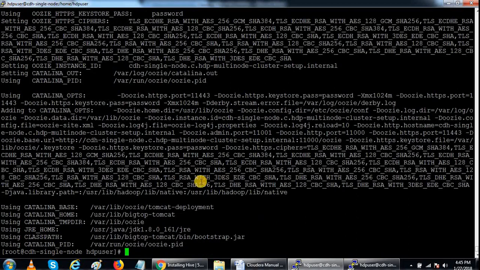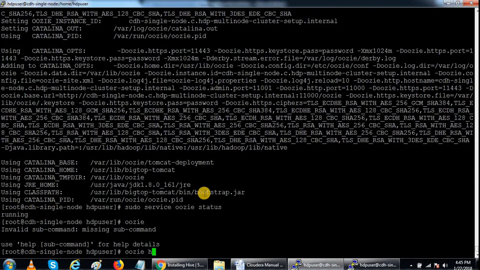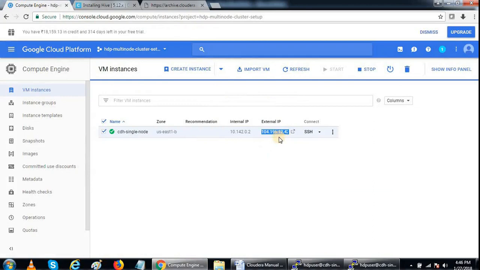Just simply check the status, it should be in running state. Just simply type Wuji, so you will get help and everything. So another part is, we're going to check whether Wuji is running or not, right?